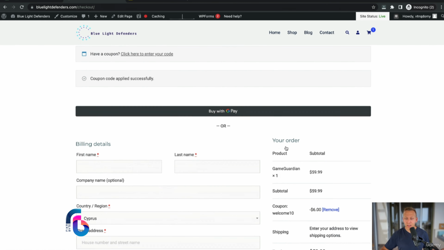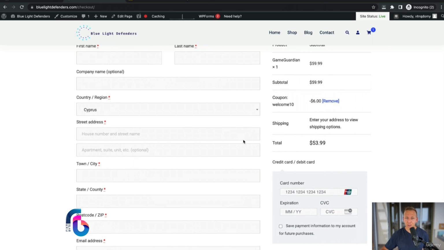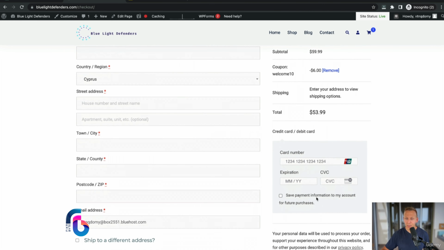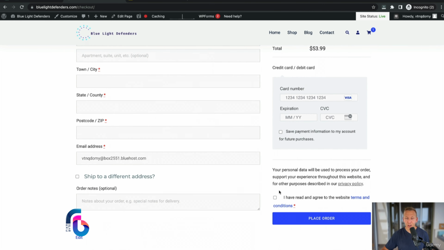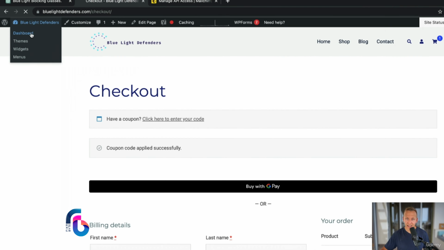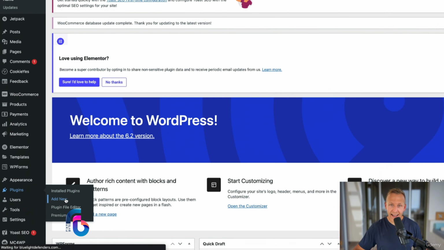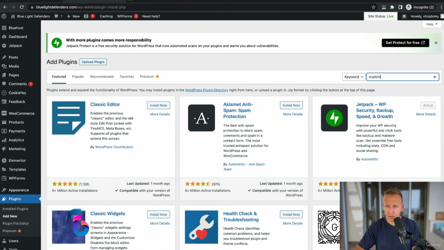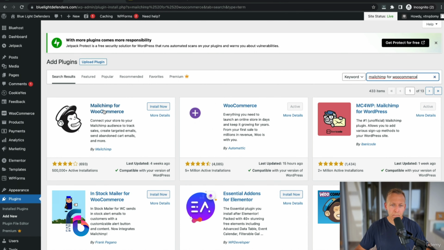And now what we also want to do is to make sure that when they actually purchase something from us, they are able to check in that they want to sign up for our newsletter, so they have that ability too. So to do this, we need to connect Mailchimp to WooCommerce. So let's head back. I'm going to go into dashboard, go down to plugins, add new, write in Mailchimp for WooCommerce. And there it is, Mailchimp for WooCommerce, install, activate.